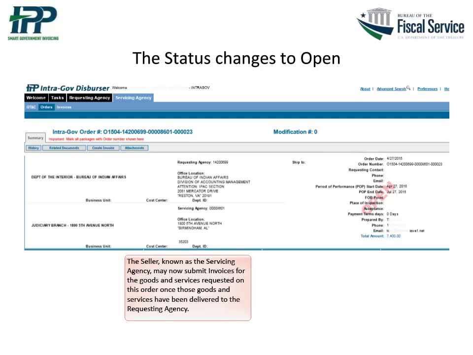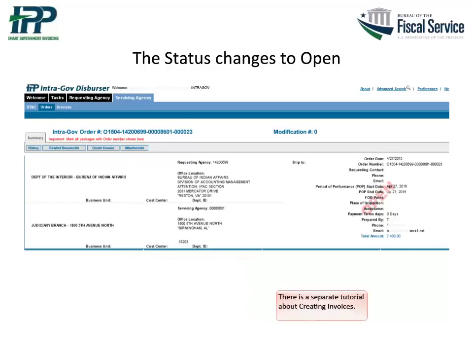The seller, known as the servicing agency, may now submit invoices for the goods and services requested on this order once those goods and services have been delivered to the requesting agency. There is a separate tutorial about creating invoices.